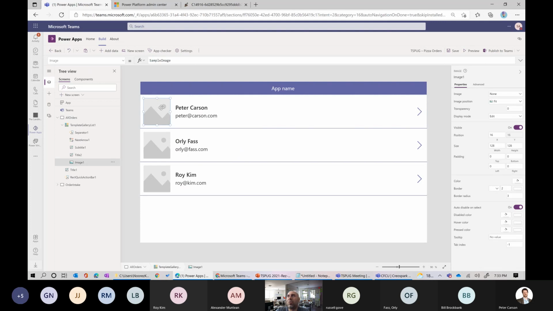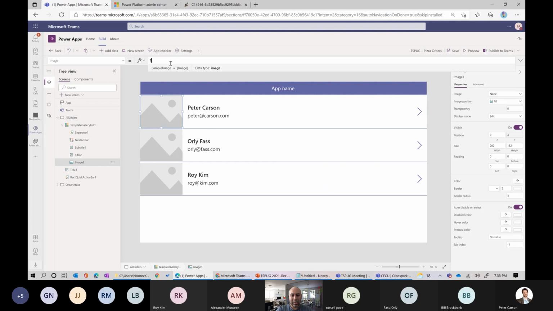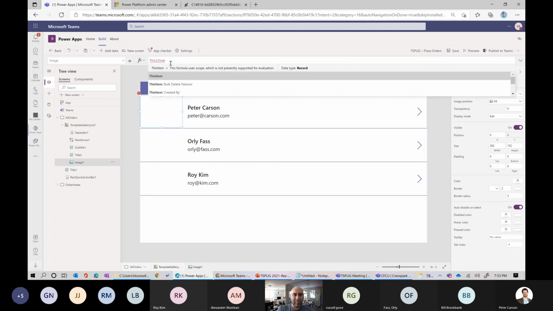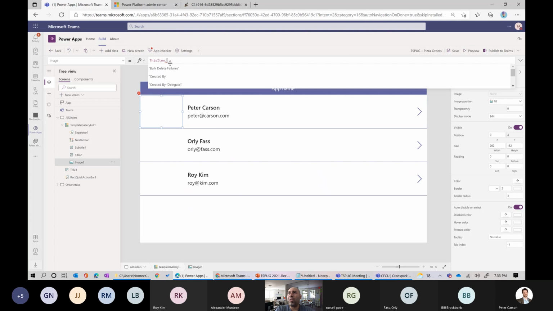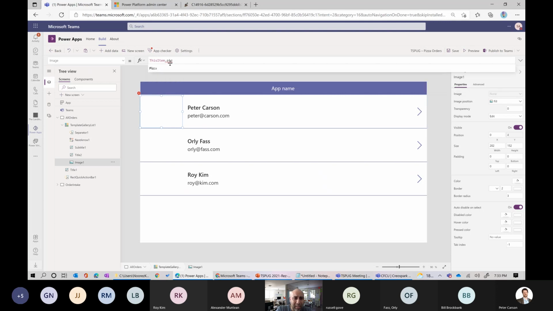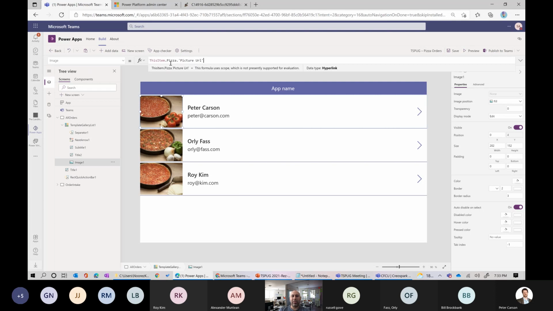This one's pretty ugly. So the first thing we want to do is get the pizza to show here. So let's make it bigger and fill it. And here is where we use this item. So the image is this item dot pizza, I think, dot URL, picture URL. There we go. The different pizzas are showing up.